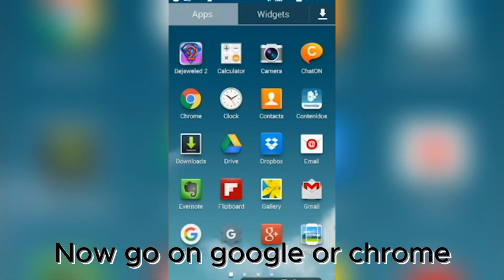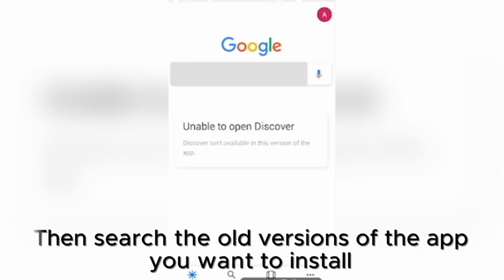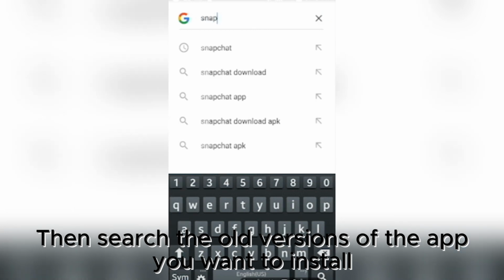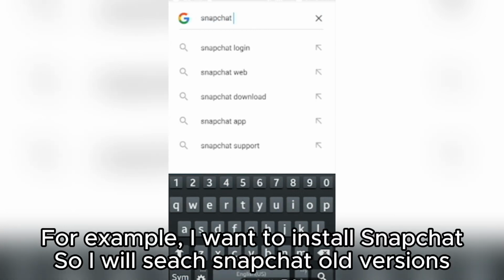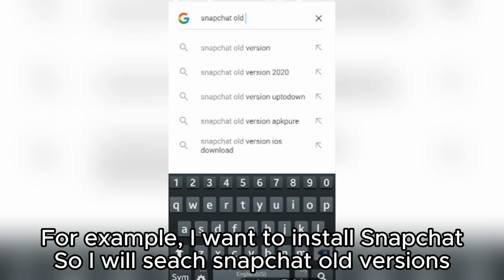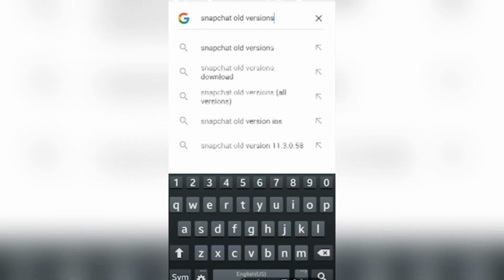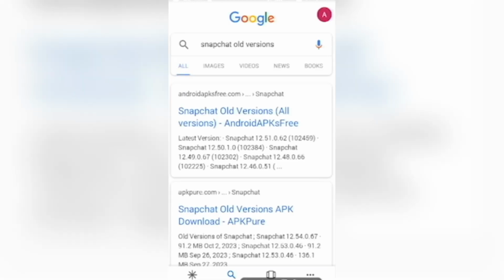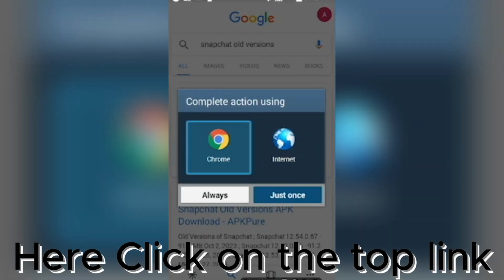Now go on Google or Chrome. Then search the old versions of the app you want to install. For example, I want to install Snapchat, so I will search Snapchat old versions. Here, click on the top link.